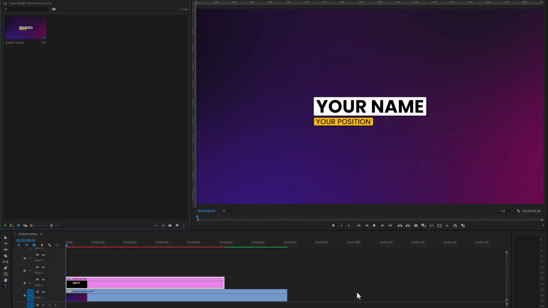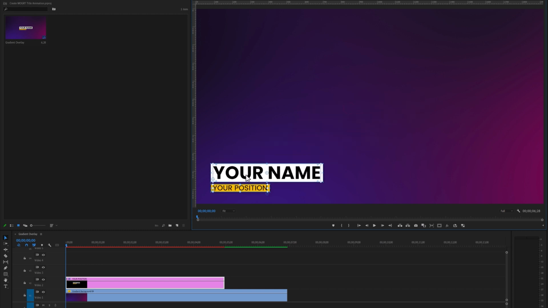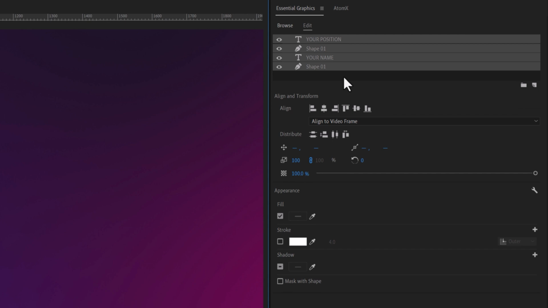Before starting the animation, let's place it in the bottom left corner. So click on the selection tool. Now select the two text boxes together and bring them to the bottom left corner. However, you can place it anywhere you prefer. Next, move over to the essential graphics tab.